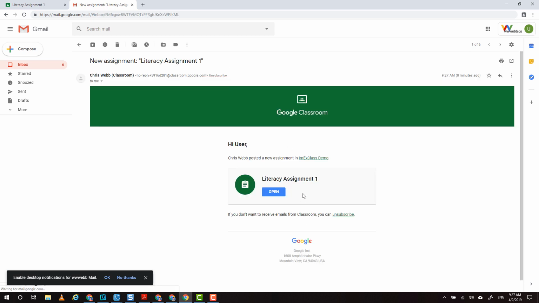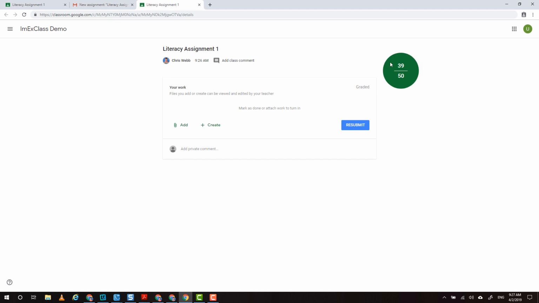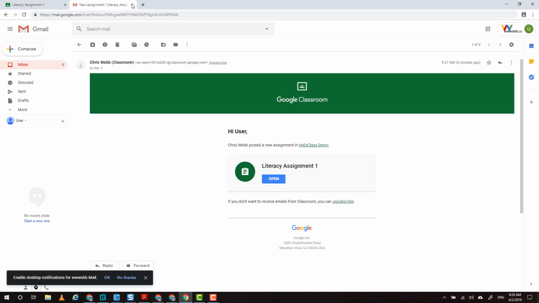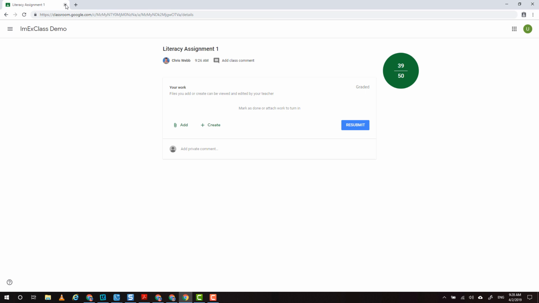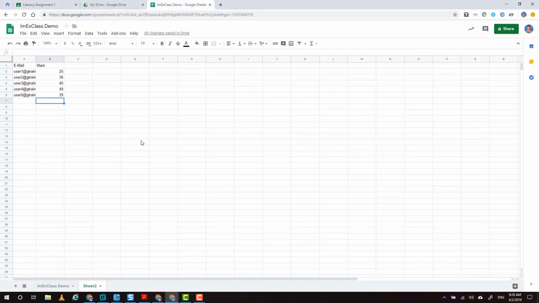And in our email, we can click open, and it will take us straight to that assignment, and it will show us, again, the same grade. So the student's also getting an email notification as soon as you push that out. So that's how we can use the add-on ImExClass to push marks from a spreadsheet into Google Classroom.